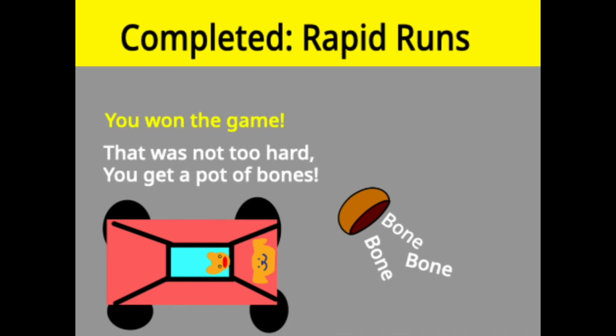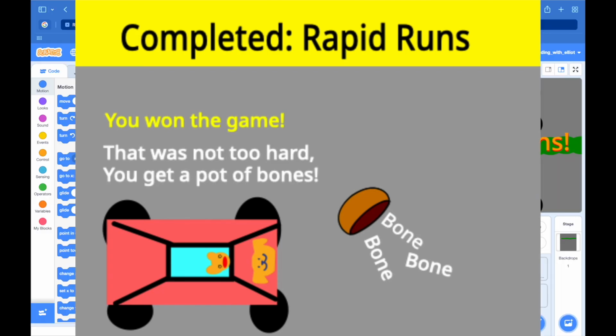And you get a pot of bones. And you get this silly picture. So now, without further ado, let's go create this fun game.